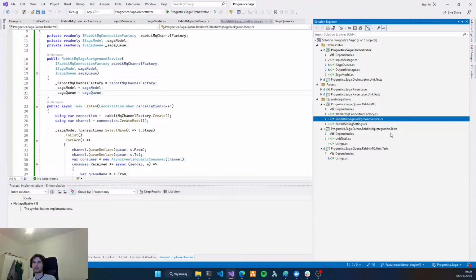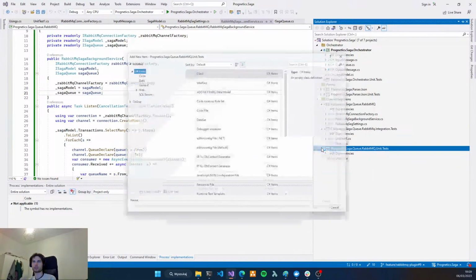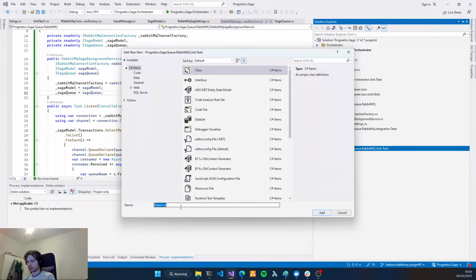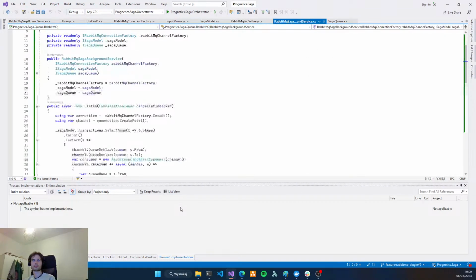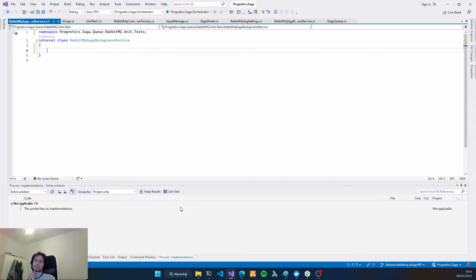We can keep integration tests, but let's not create an integration test project for now. Let's create only a unit test for our RabbitMQ SAGA background service. For mocking, I will use NSubstitute.